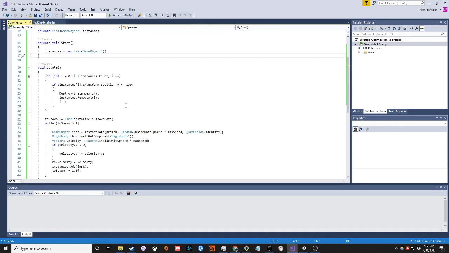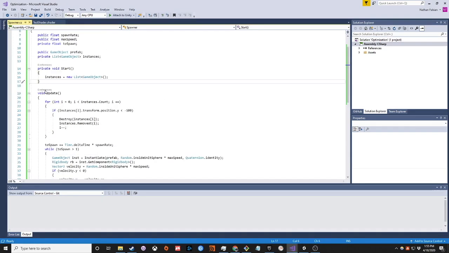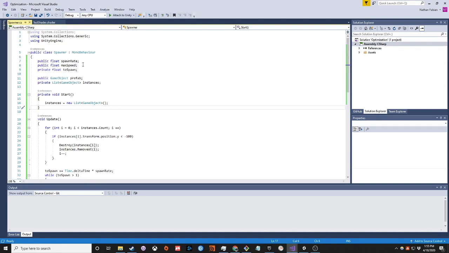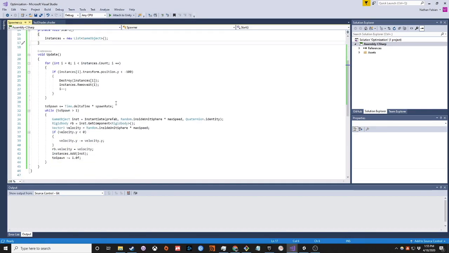So what's happening is we are giving it a spawn rate, the number of objects we want to spawn per second, and then we are spawning those. Every time we've got at least one to spawn, we'll start spawning, and this can handle however many we end up wanting to do. I do destroy them when they drop below 100 in the Y position. So they get destroyed, they get instantiated here, and it's just a big loop of sending them in.